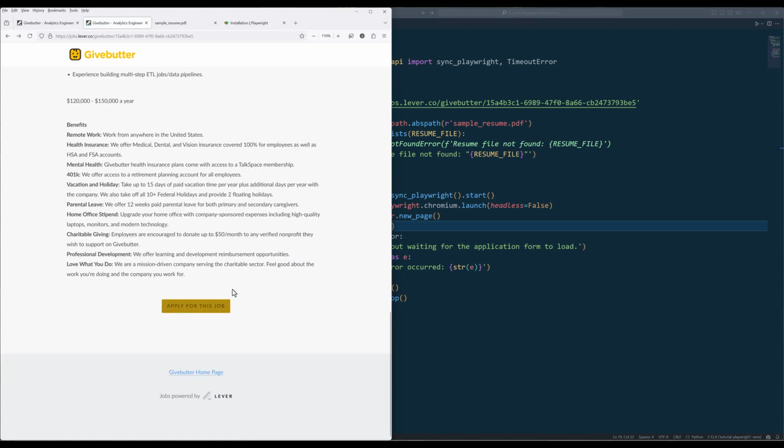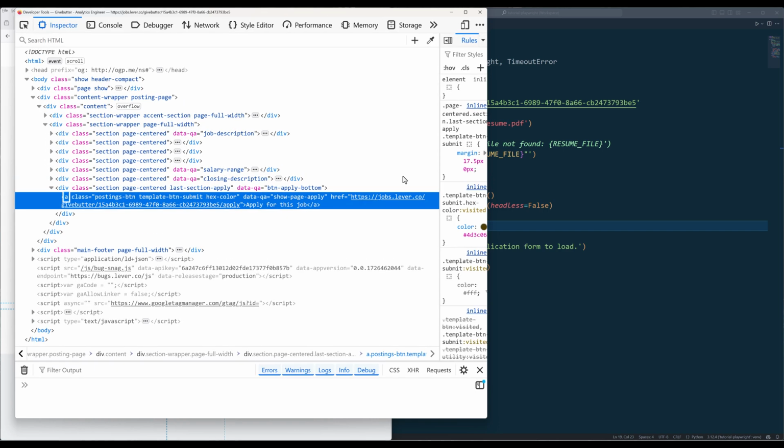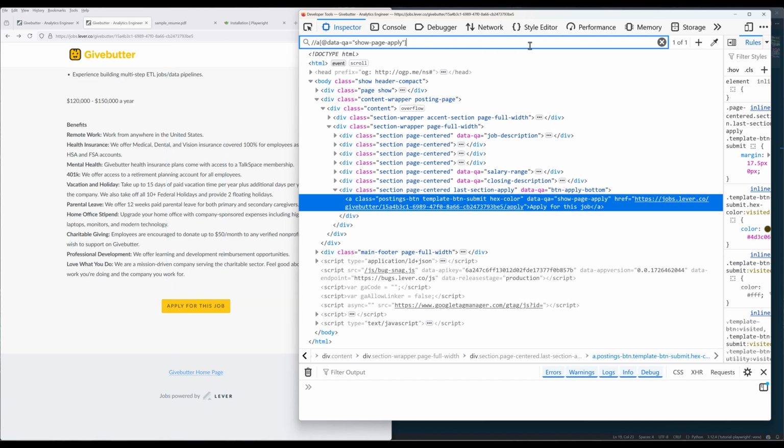I am going to hover my mouse over the Apply for this job button, right click, and click Inspect. This will launch the browser's developer tools window and highlight the HTML element associated with the Apply button. Instead of using all the attributes to locate an element, here we can use an XPath query. XPath is the language you use to locate an element. To locate the button element, in the search field, I will paste the XPath query expression and press enter. From the search result, only one element is found based on the query expression, which is the Apply button.